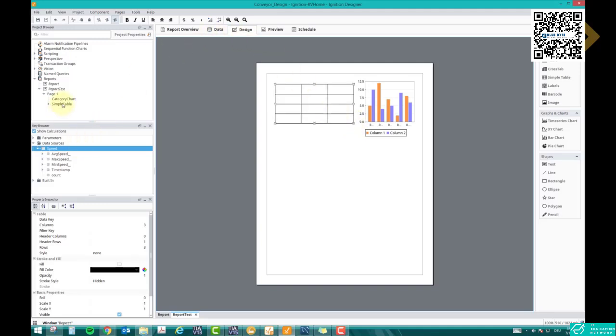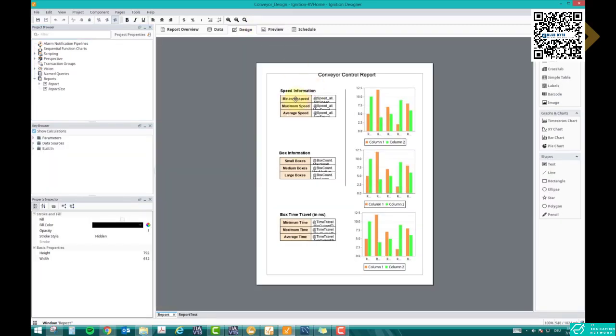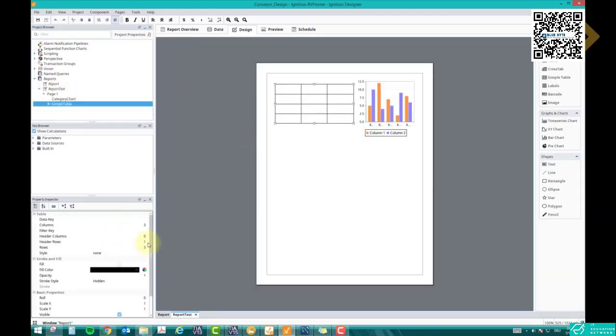So if we see our last report, here we have 3 rows and 2 columns. Okay, so going back here, 3 rows and 2 columns, we can define it here. This will be 2 rows, we need 3, or we can take 2 because 1 is a header row. So 1 header row and 2 rows, that's fine.